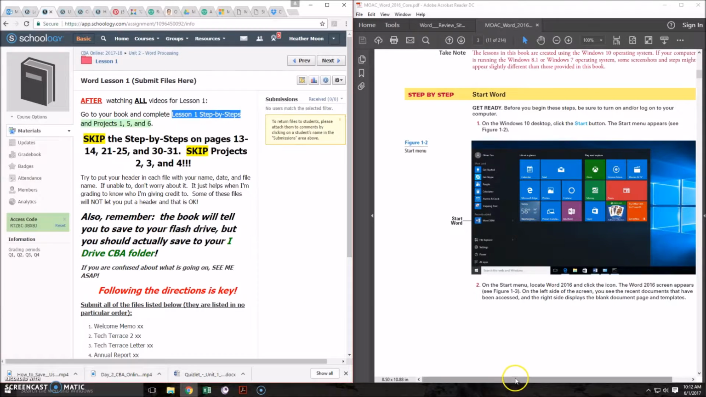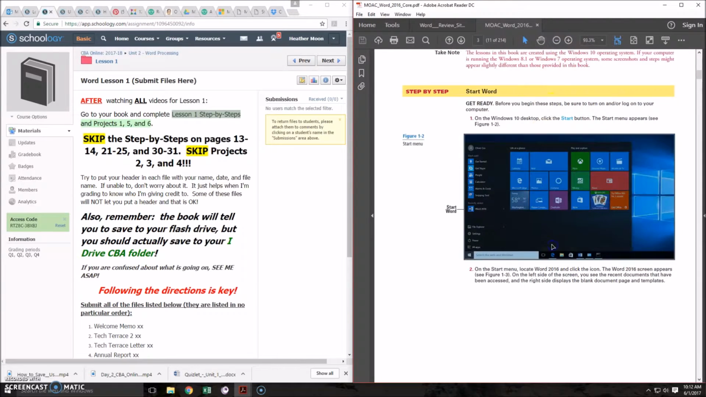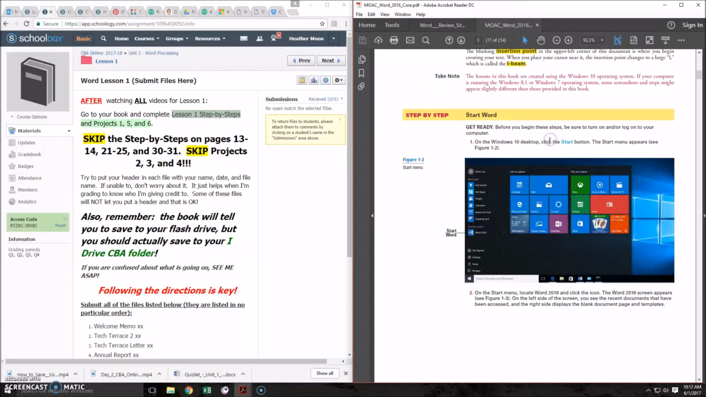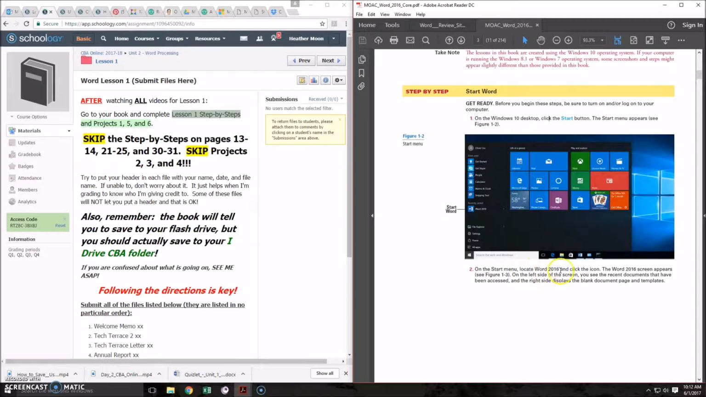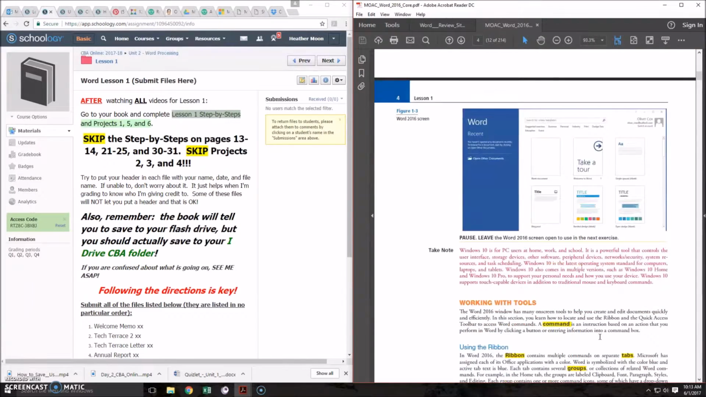Okay, so now I'm going to go back over to my textbook. I'm going to zoom out just a little bit more to make sure we are seeing everything in the directions there. It says on the Start menu, locate Word 2016 and click the icon. The Word 2016 screen appears. On the left side of the screen, you see the recent documents that have been accessed, and on the right side displays the blank document page and templates. So they're just telling us to go open Word, basically.